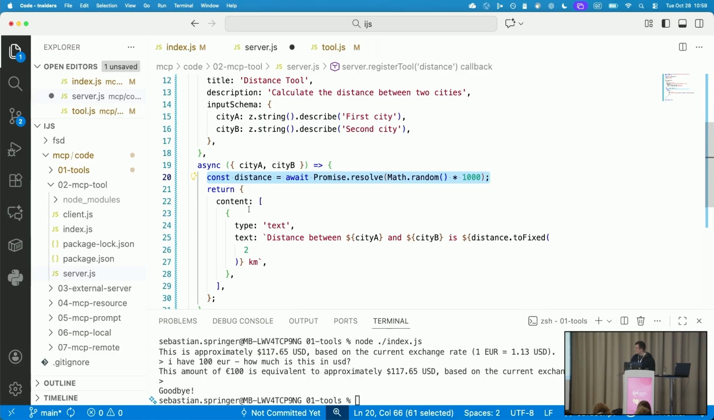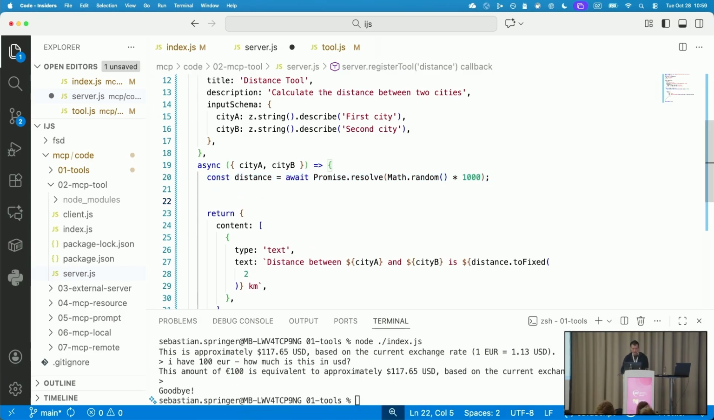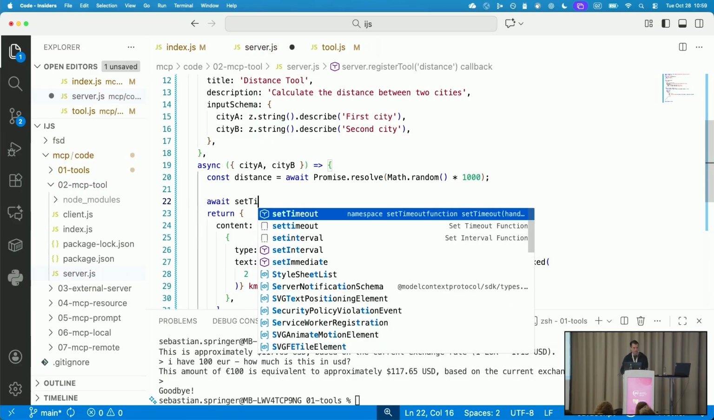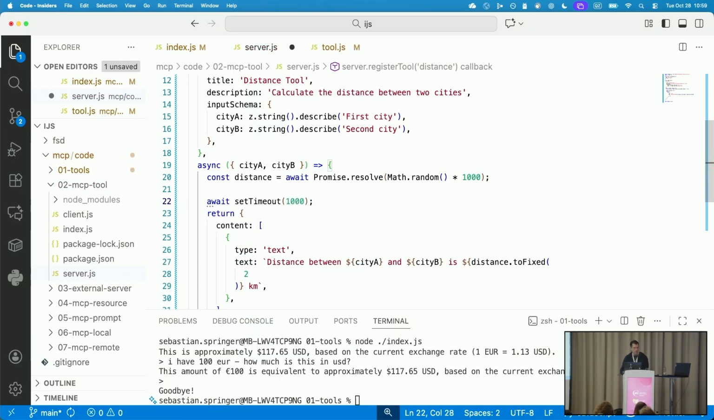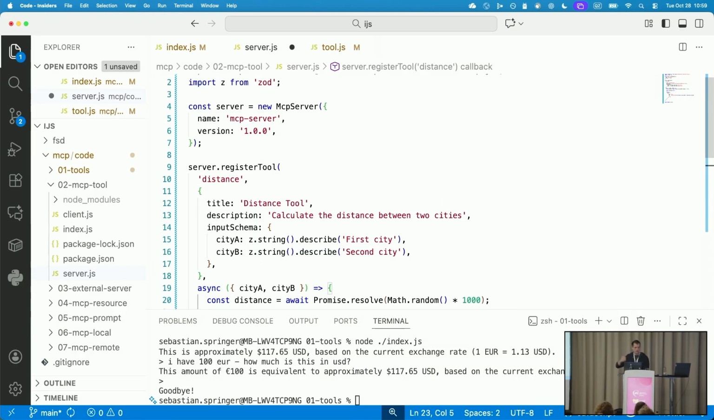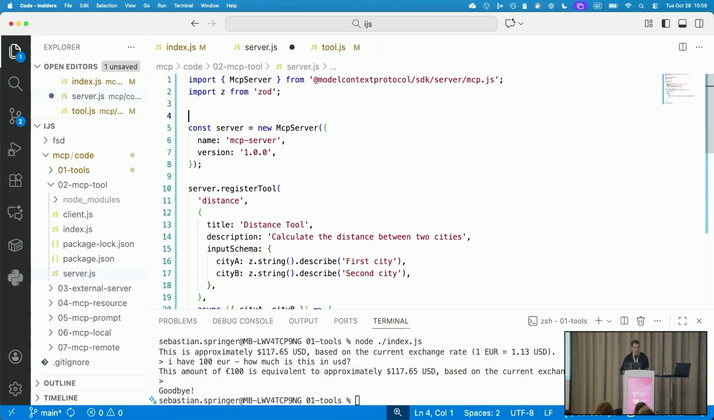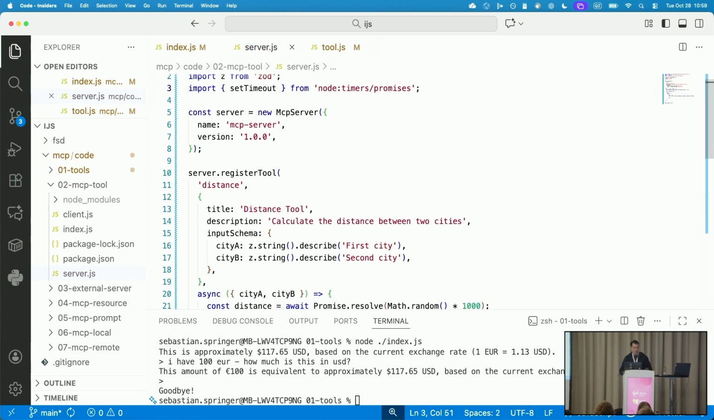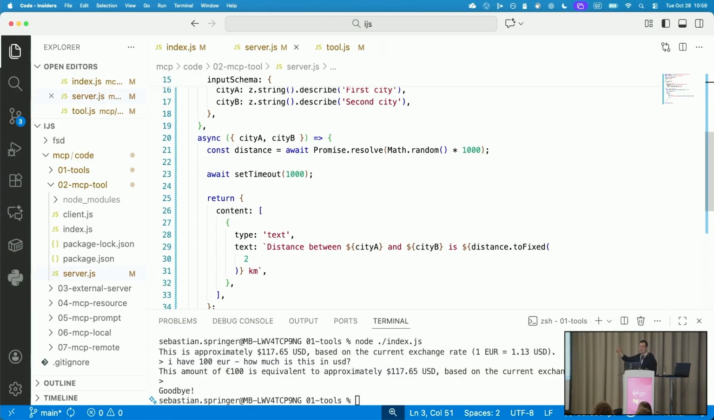You create a response. In our case, it's very synchronously because we just create a random number and return the value to the calling instance. You can delay it by some time. So, for example, we can do something like await setTimeout of 1 second, which simulates a server call or whatever. And we need to import it from Node.js. So this is just a time delay in the response, if we want to simulate something.